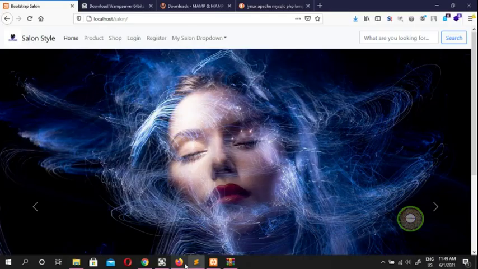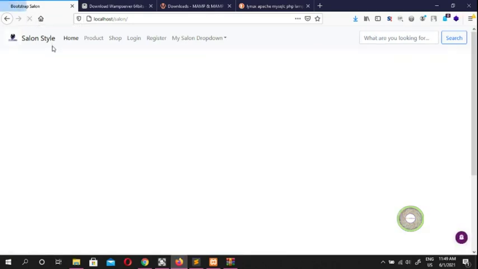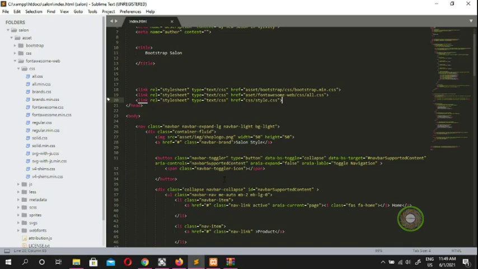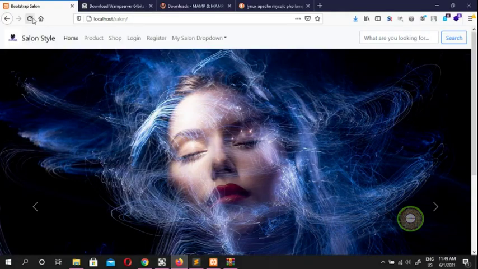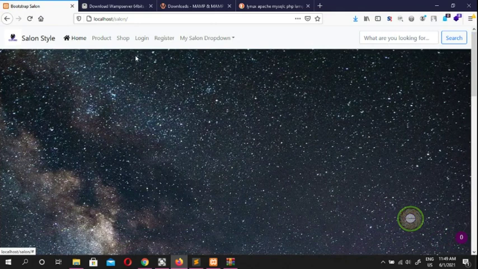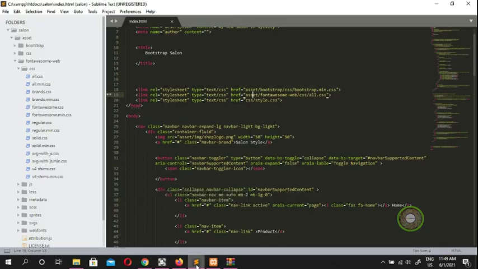So we go and save this one. We run our site to see if our home is working. Looks like there is a spelling mistake here, asset with double S. All right, so Font Awesome Web, CSS, all CSS. I hope there are no other spelling mistakes. All right, you see that I can see the home icon, so it means that my Font Awesome is working.